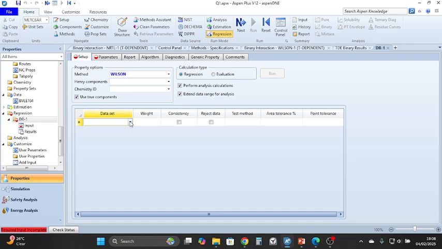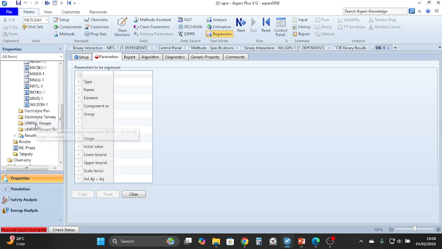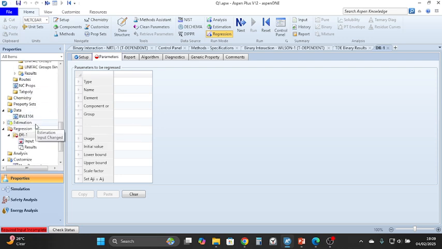So it is asking for a database. We have one database over here. Now going to parameters. So we have to fill the parameters over here, right? Do you remember how to enter the parameters over here?